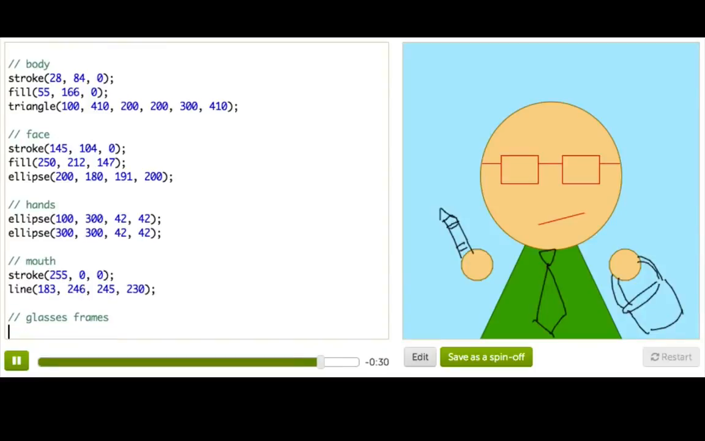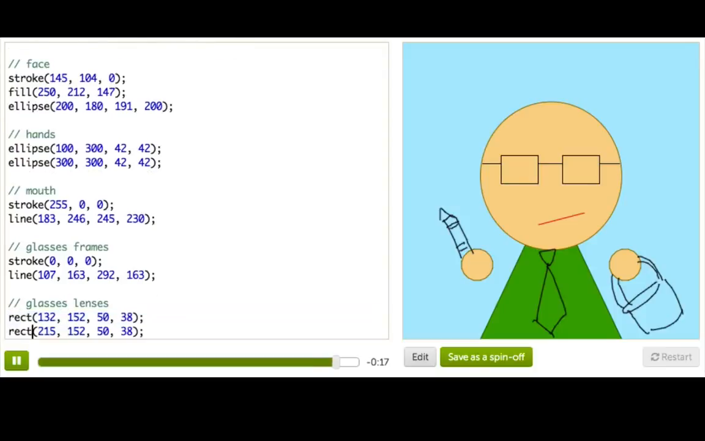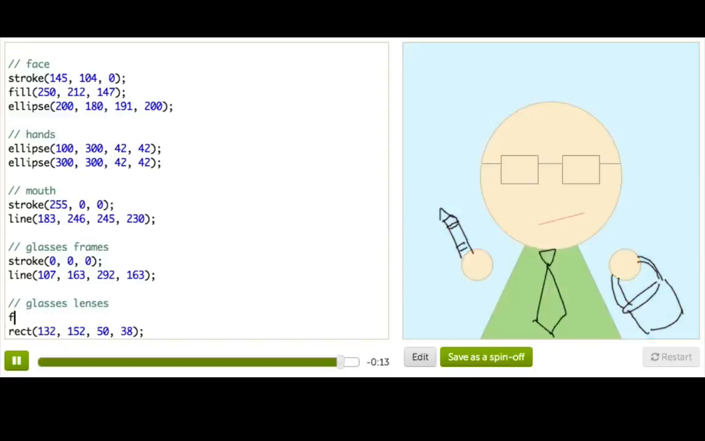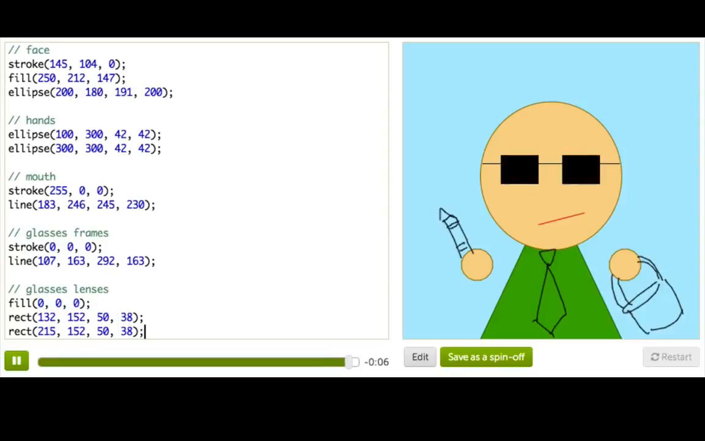And his glasses frames, again, we only need to set the stroke. It's a good color for glasses. Black is pretty classic. And for his glasses lenses, I want these rectangles to have the same outline as the glasses frame. So I'm not going to change the stroke color, but I will give it a fill color. And let's make it black to match the frames. And there we go. Now our dude is colored. Aw, yeah.